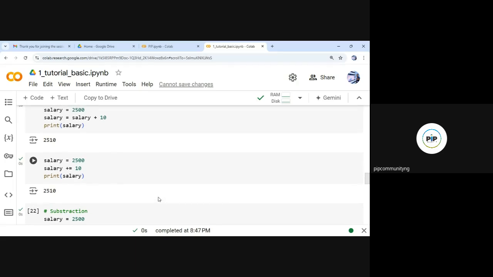Now, the first one you did, salary is equal to 2,500. Then you created salary again as a variable, and you assigned salary plus 10. Are we together? That was the first one. Now, the second one, what makes it different is that you don't need to declare salary as a variable again. It is already a variable. They perform the same function, but one is shorter.